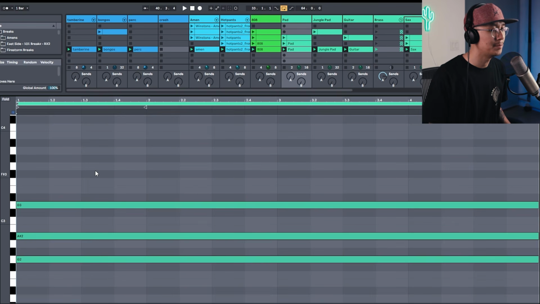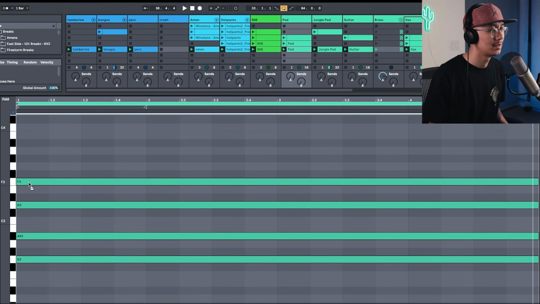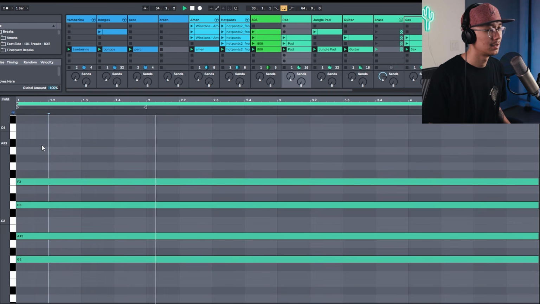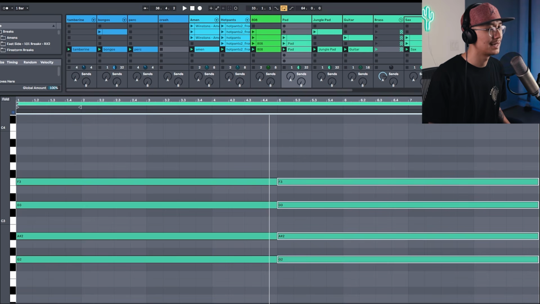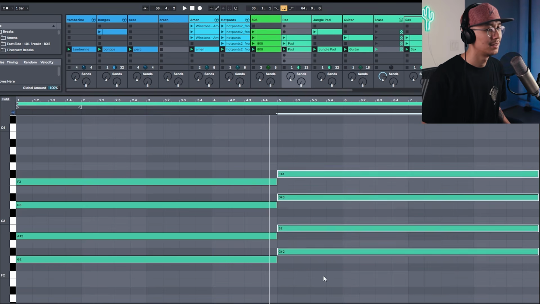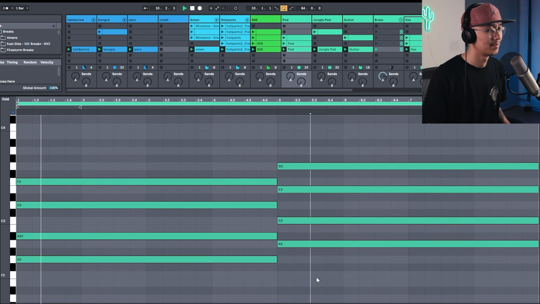Now here's that G minor triad again. And then I'm going to stack an additional note to the chord called the 7th. Then let's duplicate this and then shift this up to an A.